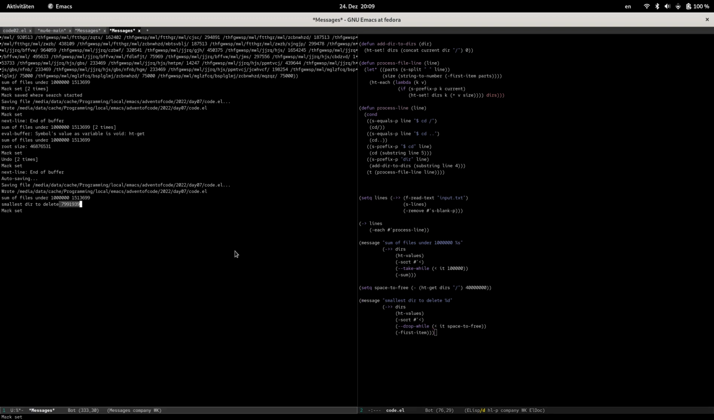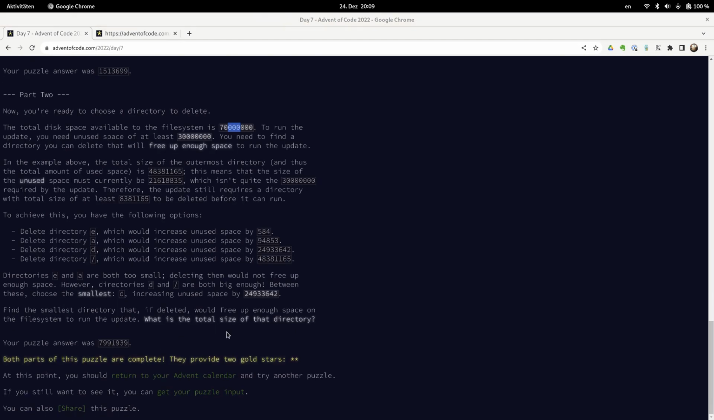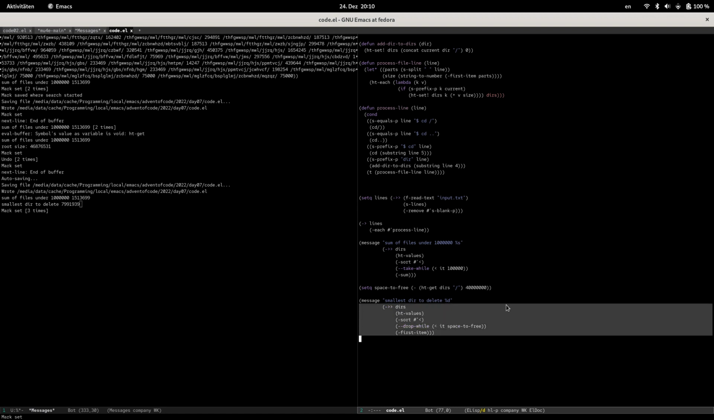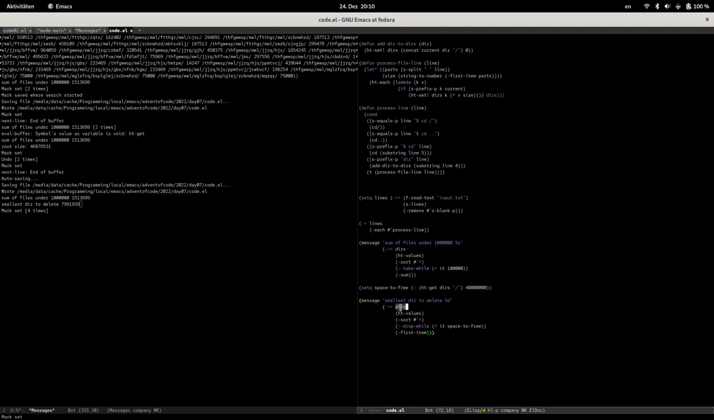I don't know what directory it is, because I just discarded the keys by using ht values here, but who cares? It's the answer which is important. 7991939, and that's what we got here as well. Cool. And yeah, this library, this Elisp library, is really quite fun when you can write stuff like this. It's quite easy to read, I find. It says take directories, which is a hash table, get the values from the hash table, sort, drop while it's too small, and take the first item.